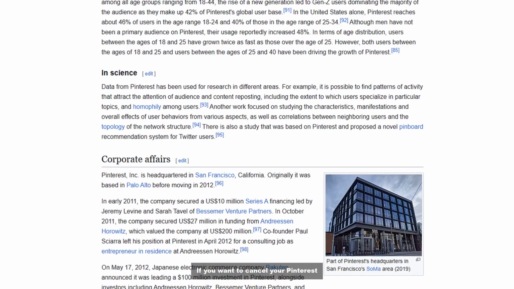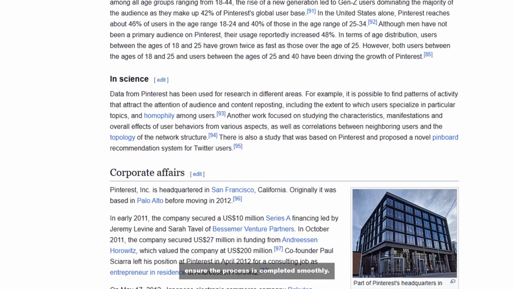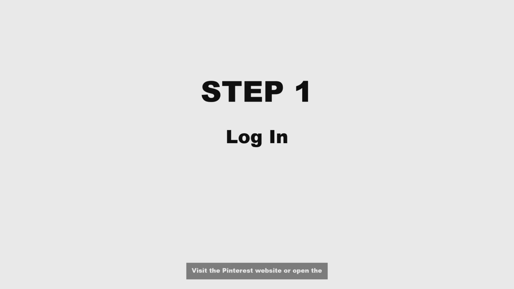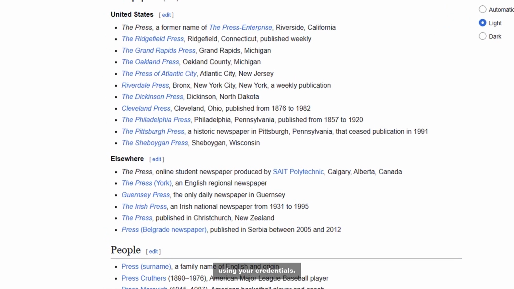If you want to cancel your Pinterest subscription, follow these simple steps to ensure the process is completed smoothly. Step 1. Log in. Visit the Pinterest website or open the Pinterest app and log into your account using your credentials. Step 2. Access settings.